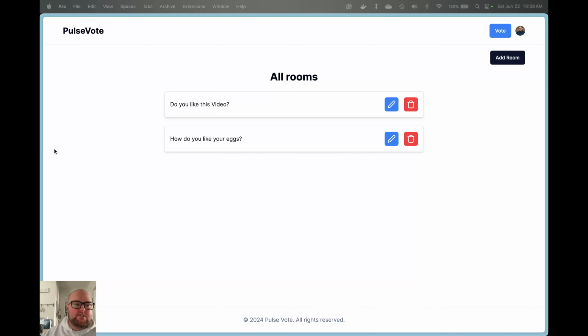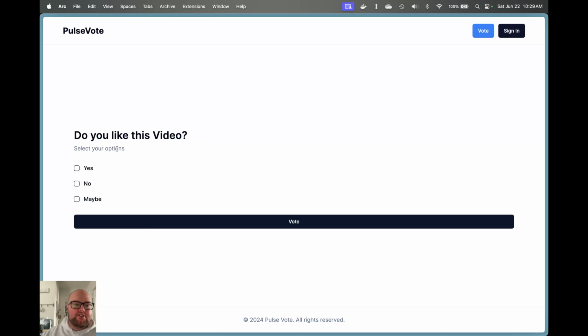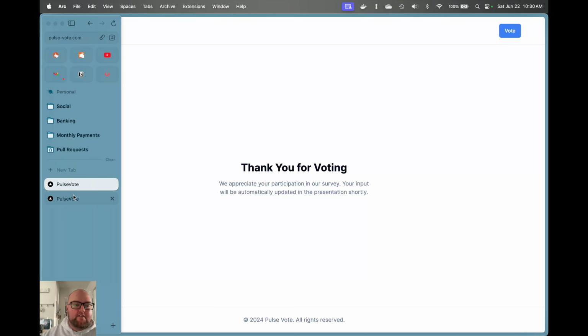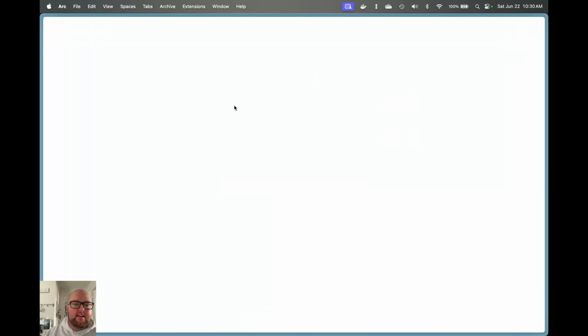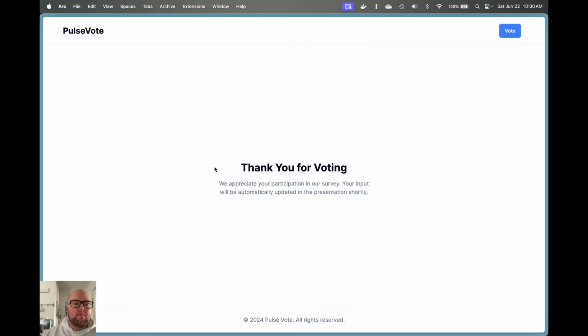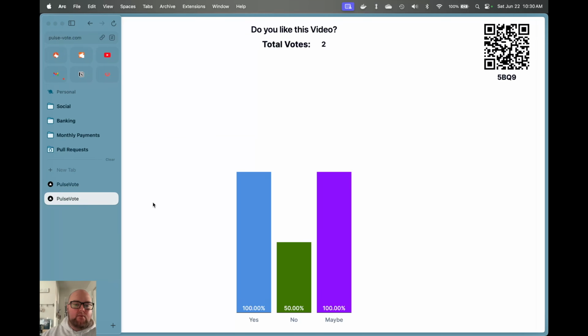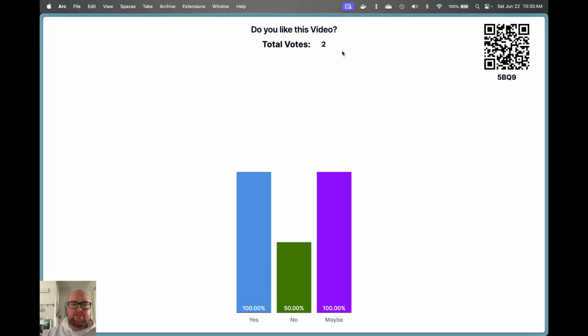So now if we go back to the vote page right here, you'll see we'll have select your option, not select single option anymore, and now we do have the option to select as many as we want. So for this example, we'll go ahead and choose all 3, click vote, come back over here and go back to pulse vote and click on the video, and you'll see we got our new colors. We have 1 vote, and that 1 person voted for all 3, so everything's at 100%. We'll go over here, we'll go back, maybe person 2 said yes and maybe, and we'll go back and we will see that it's 150 and 100 of 2 people.